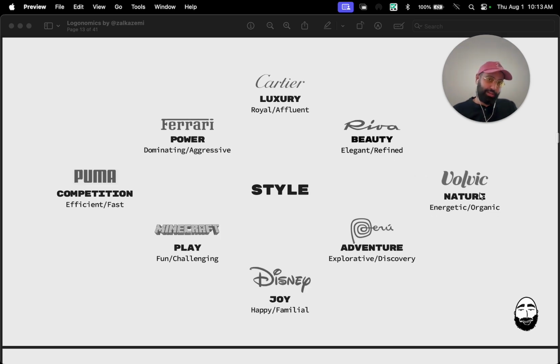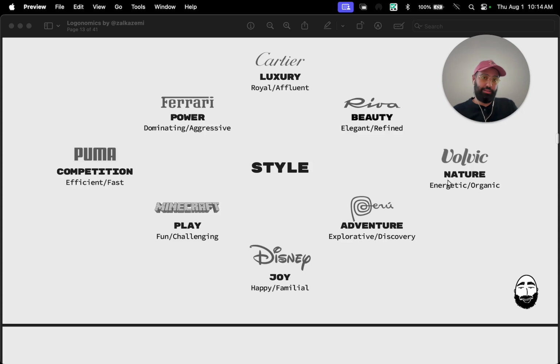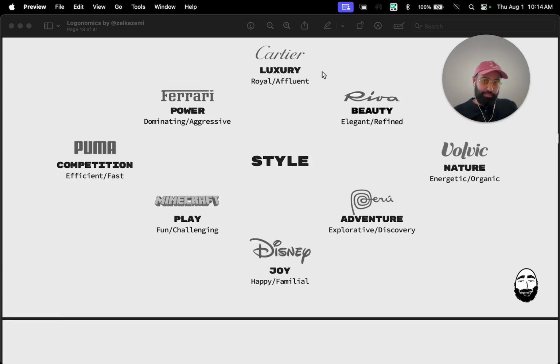Then you go down to natural brands. You have very natural shapes. Volvic is a water brand, so it's very flowy. And like I said, it's subjective. It's what you define as these things, but it needs to be reinforced visually.